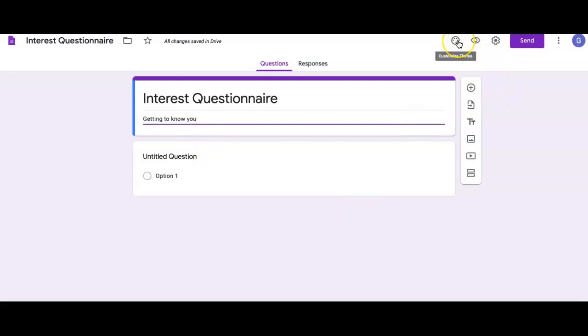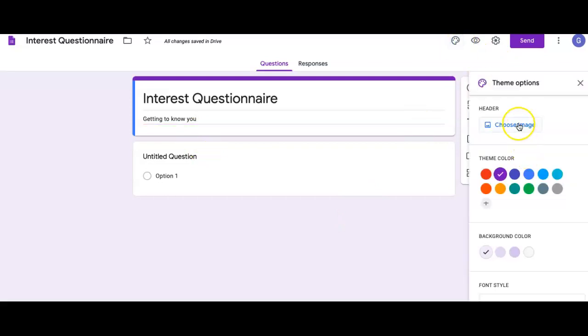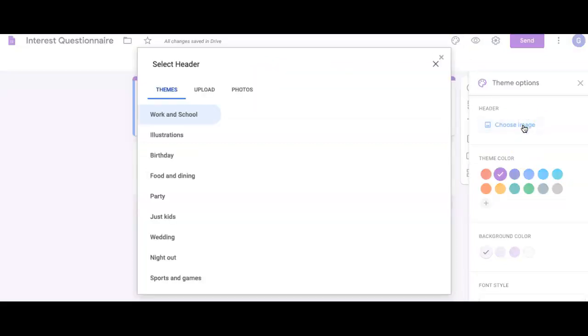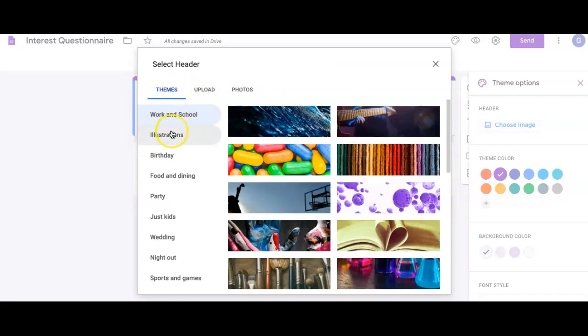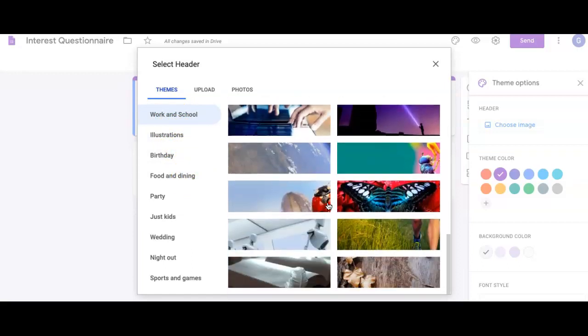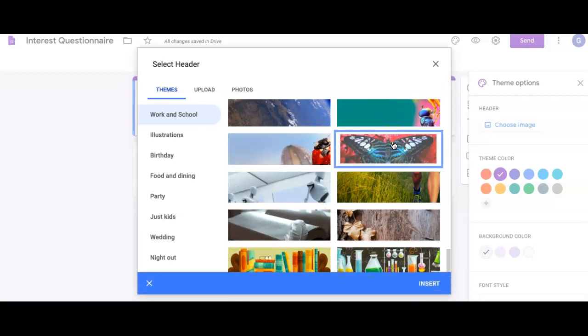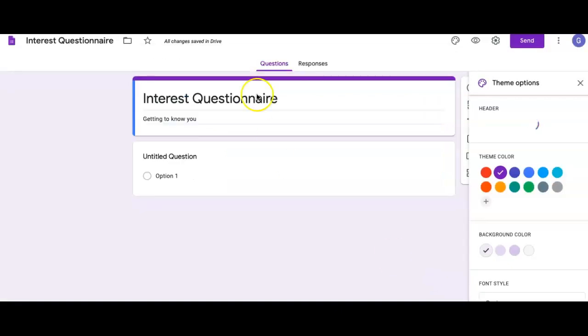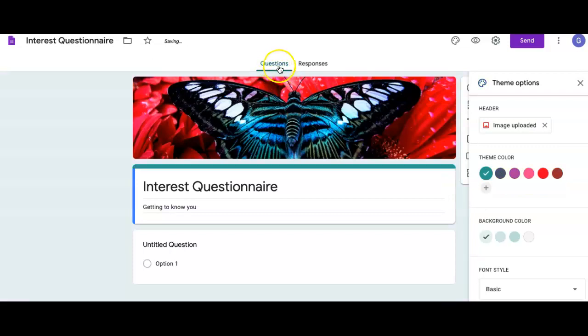Okay, so I'm coming to the very top here by the customized theme palette, and that will help me personalize my Google form. So I'm going to choose an image, how I want it to look. There are a number of themes to the left-hand side: work and school, illustrations, birthday. For this purpose, I'm just going to use a butterfly because I want students to feel comfortable, and that's a calming effect. There are also options where I could have uploaded whatever pictures I had saved, or I can just use whatever photos there are there.